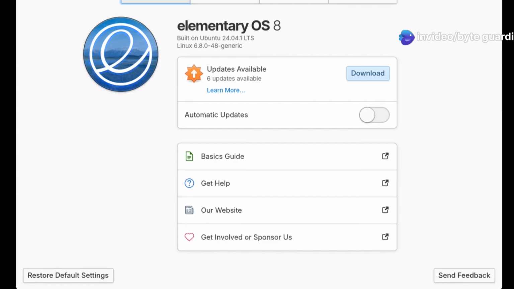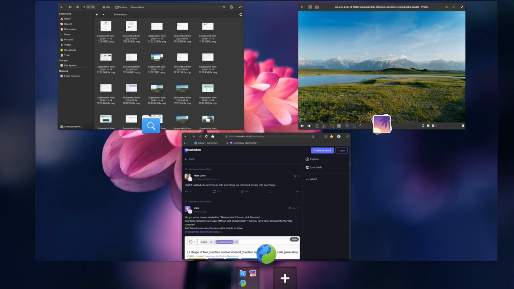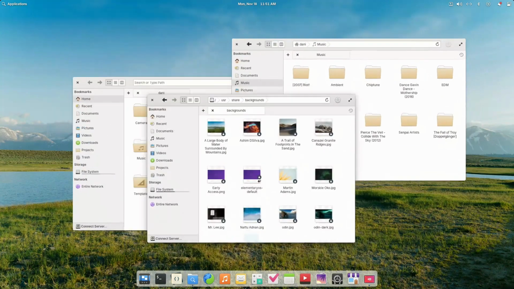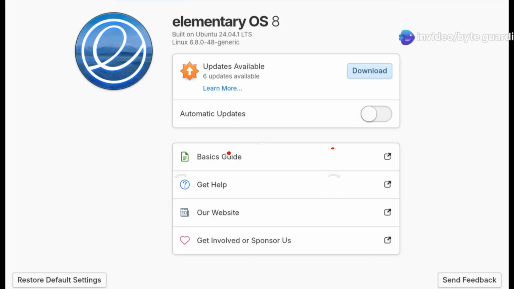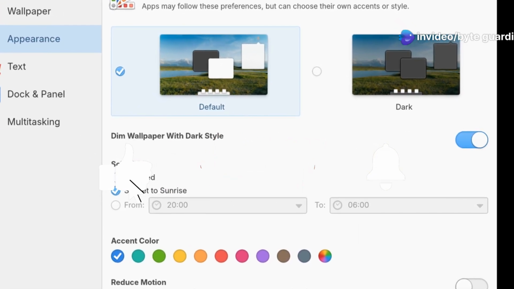Big news in the Linux world today. Elementary OS 8 Circe has officially arrived. This is not just an upgrade, it's a complete overhaul. The developers poured their heart and soul into this release, and let me tell you, it shows. Circe is all about refinement, performance, and a commitment to user experience.